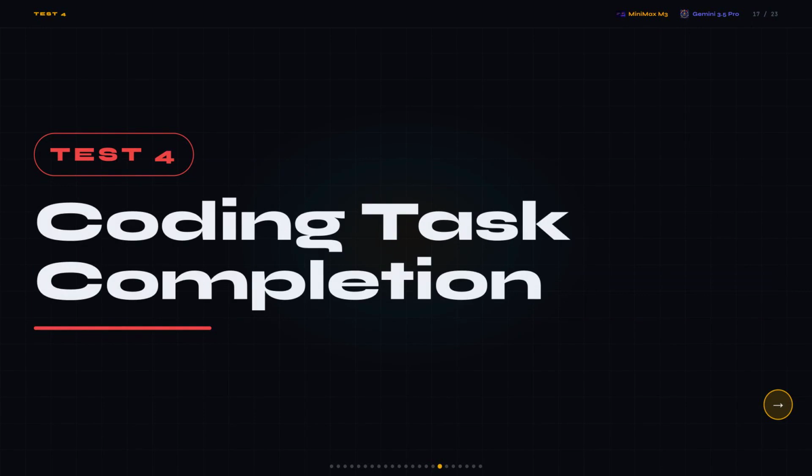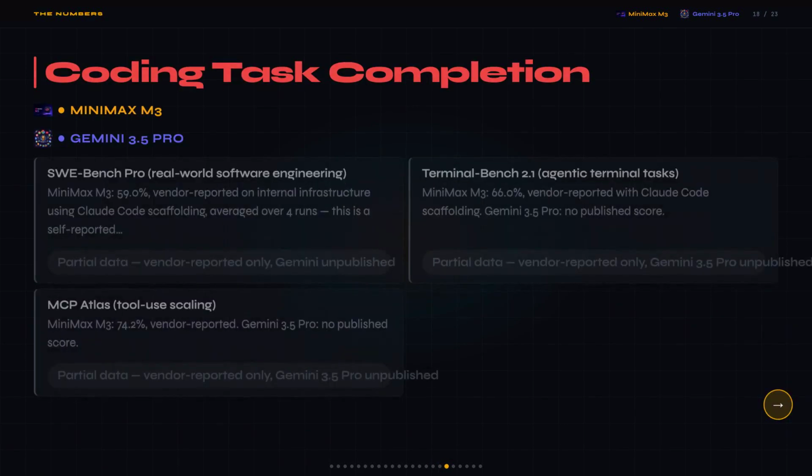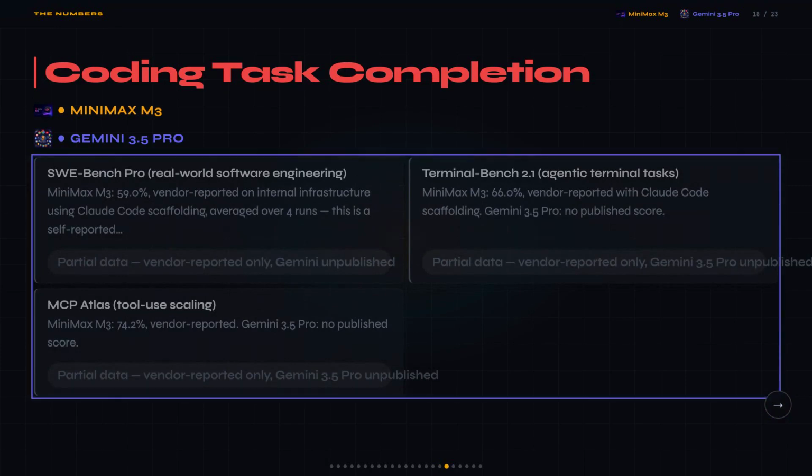Test 4 is coding task completion, and this one matters in a very concrete way. If you're running an agentic coding workflow and the model fails on a real software engineering task, you don't just get a bad answer, you get broken code that ships, or a debugging session that costs you hours and burns tokens on top of that. So I looked at what's actually published.